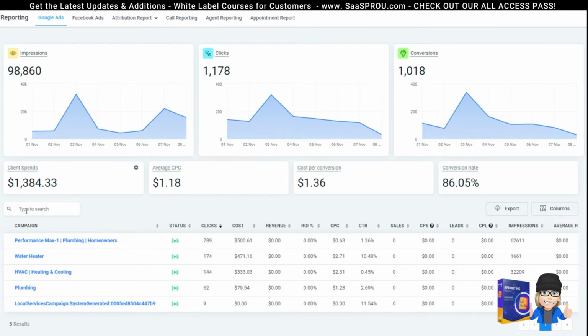Now down here, you can search your campaign or you can see the campaigns that you have running right here. So we've got a performance max, we've got a water heater, we've got a heating and cooling, a plumbing, and a local service ad. This is the Google local service with a Google guarantee that they've got on their account as well. Now, when you check this out, you'll see the status green, meaning it's active. If it was paused, it would show pause. But you'll see we've got all the active campaigns.